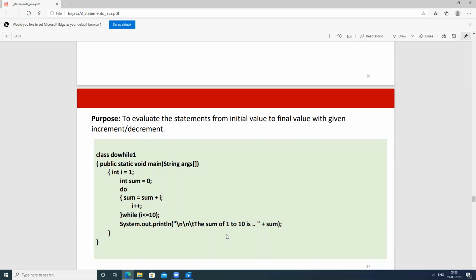So this is the simple example for do while. Class DoWhile1, public static void main. Here we write the main method: integer i equal to 1, integer sum equal to 0, sum equal to sum plus i plus plus, while i less than or equal to 10. So this program is basically to get the sum from 1 to 10. Initially it's initialization. We initialize i to 1, then sum to 0. Here we do sum equal to sum plus i.